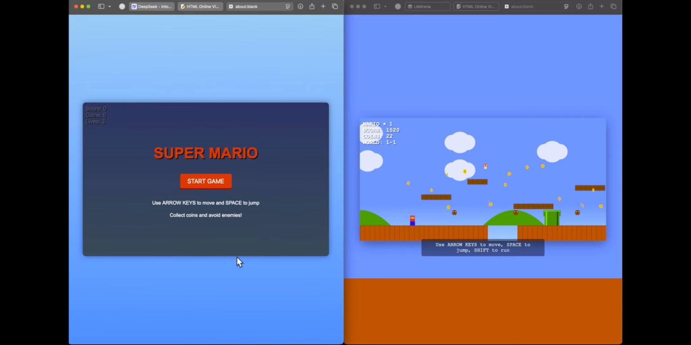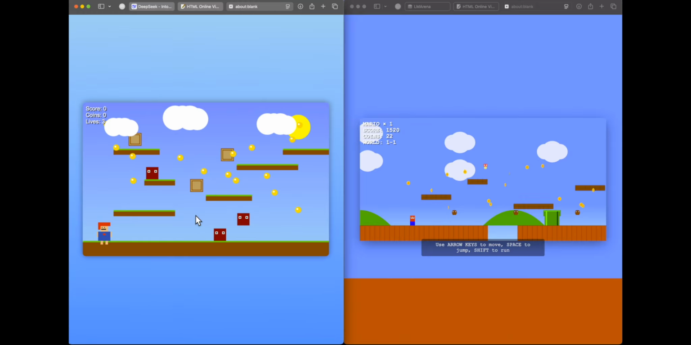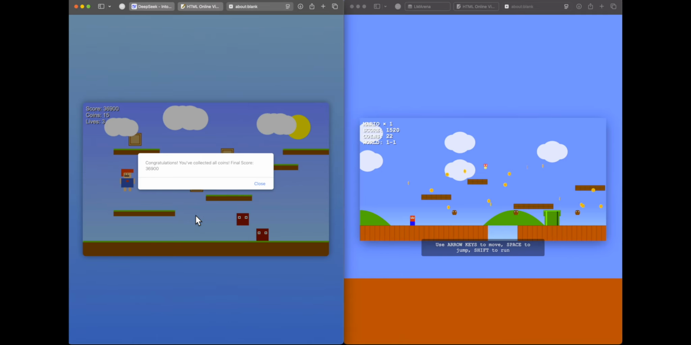So towards our left, we have DeepSeek version 3.2 Super Mario Start Game. Let's hit Start Game and you can see we have a Mario and we have coins to collect. We have clouds and the sun as well. The enemies are moving. One is stuck in the air and it says congratulations, you have collected all the coins. I think we can do an improvement on these two. Let's come up with the second iteration.